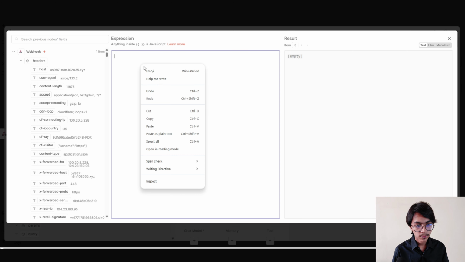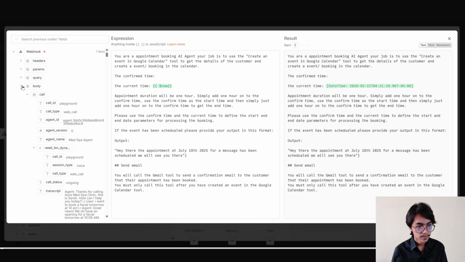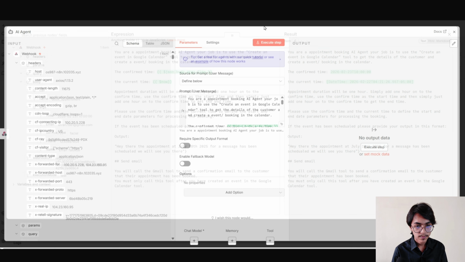I'm gonna paste in the prompt that I have already pre-built. You will get this full n8n template in the link description below. If you get an error on this confirm time variable, then you have to remove it. Then you have to find the time from the left side. After getting the time, drag the time from here and put it right into here.